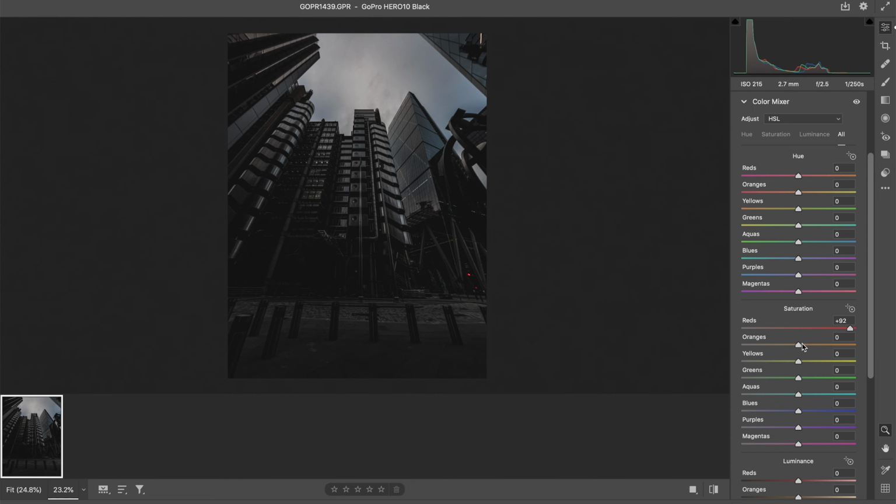So I'm going to up the saturation for the reds. So we'll put that up a bit. We'll do the same for orange as well, just to give a hint of color. But it's very moody and very, very dark, but I kind of want a hint of color in there. So we'll do the same for yellows as well. Yeah, loving how it looks already. We'll leave the greens. I don't think there's any greens in there, so we'll keep that on 0.